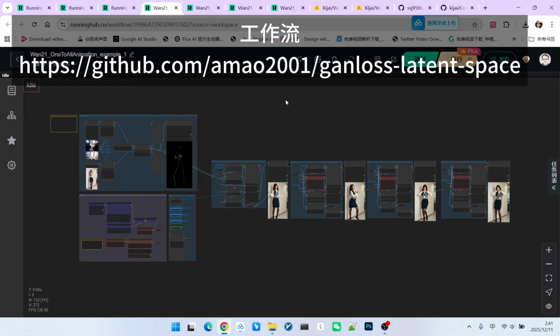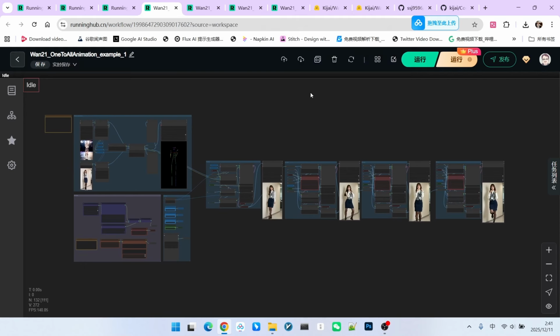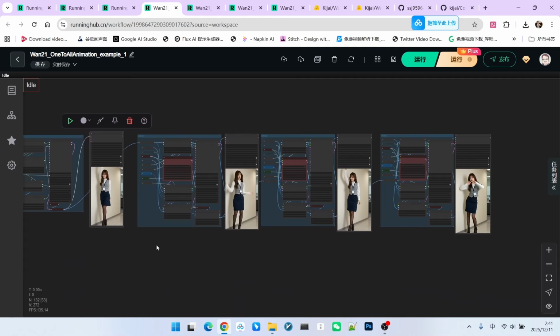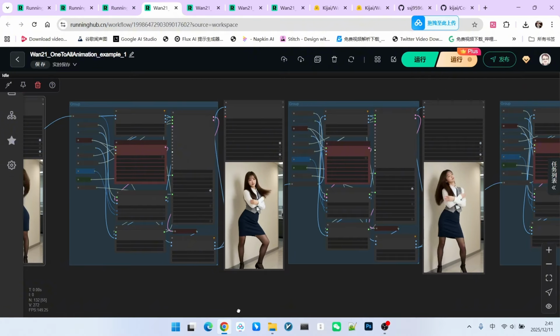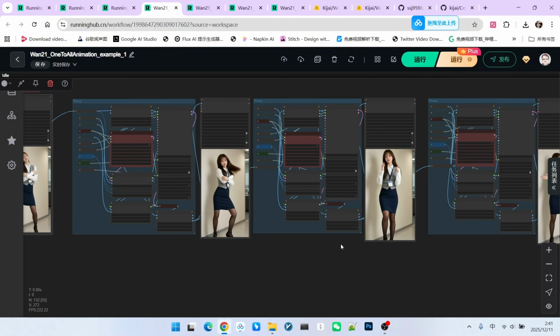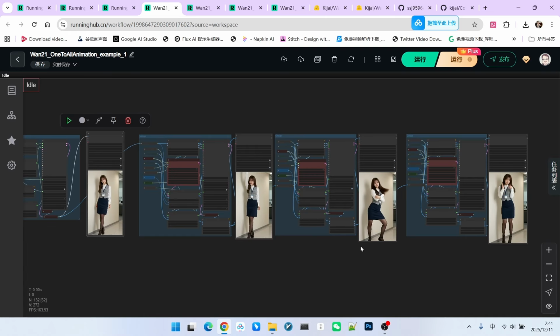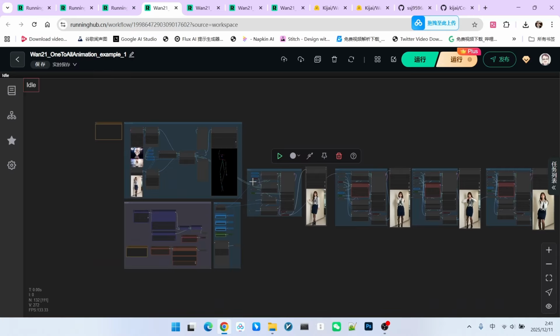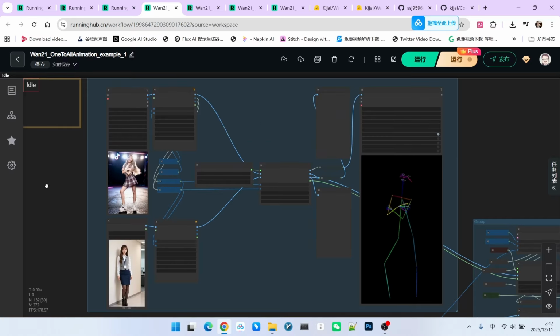What you are seeing now is the original One-To-All Animation workflow provided by KeyJai. It can generally be divided into two parts. The first part generates a base video. The remaining parts are collectively called the extension parts. Each extension continuously extends the length of the video downwards. Therefore, based on this idea, it can generate videos of infinite length. Now, let's look at the basic structure of this workflow.